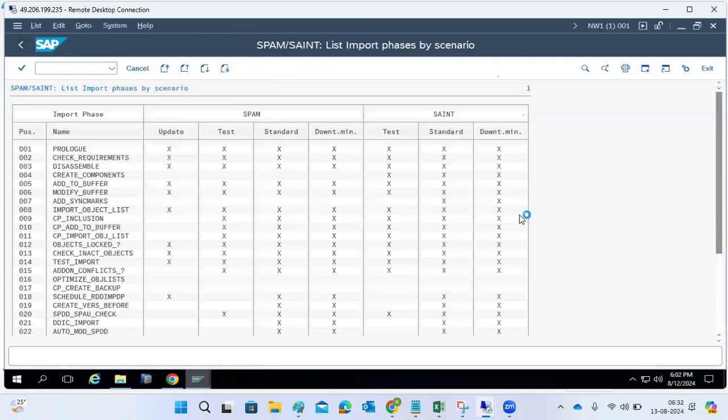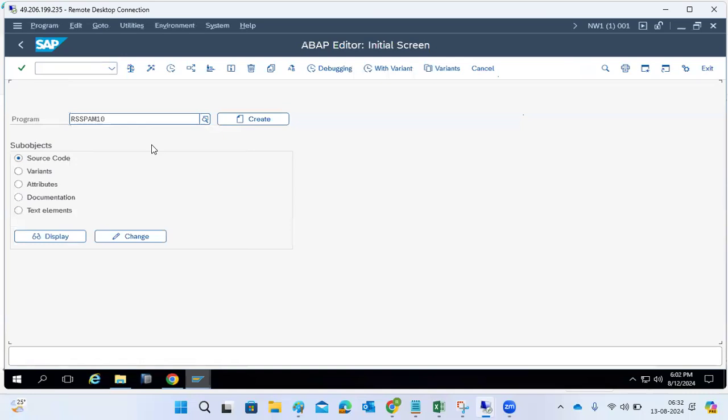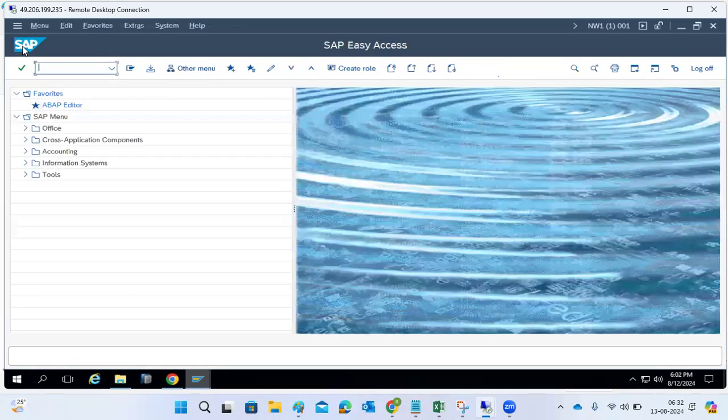Sometimes the user's timeline gets delayed or something happens, and he cannot run or execute any programs. That will be an issue. To avoid this kind of thing, SAP introduced a concept called the background jobs concept. Without any user intervention, automatically the job steps will be executed.